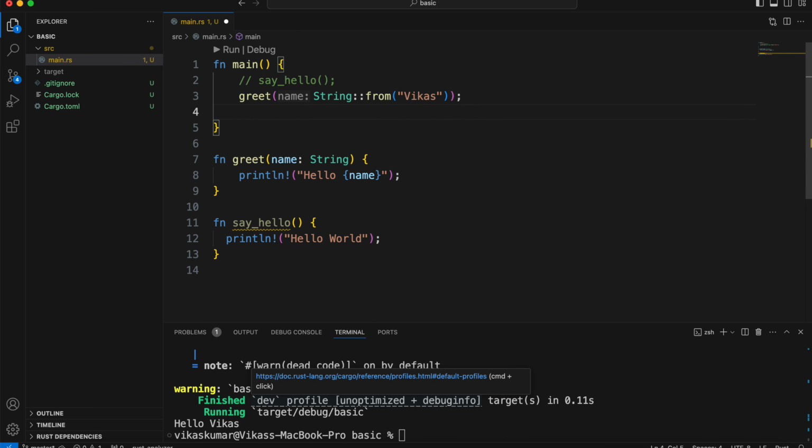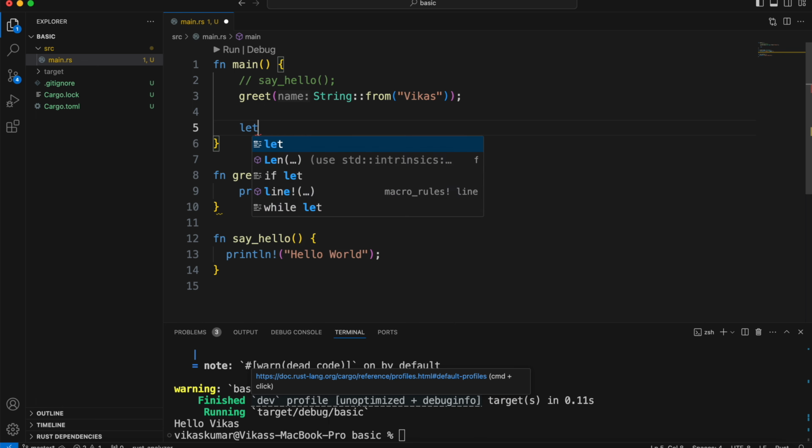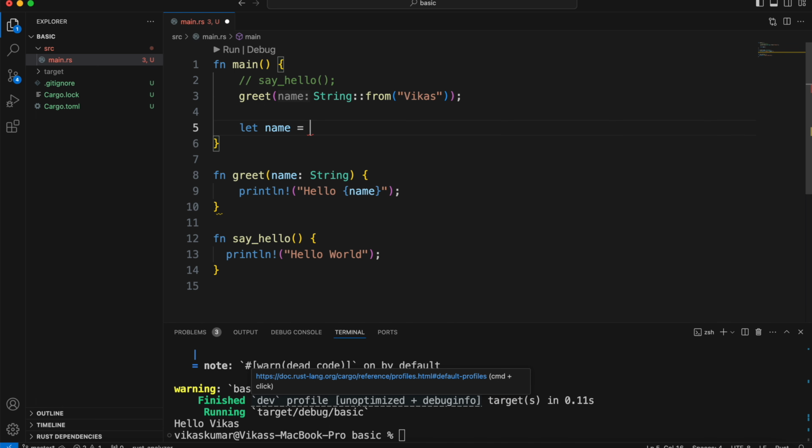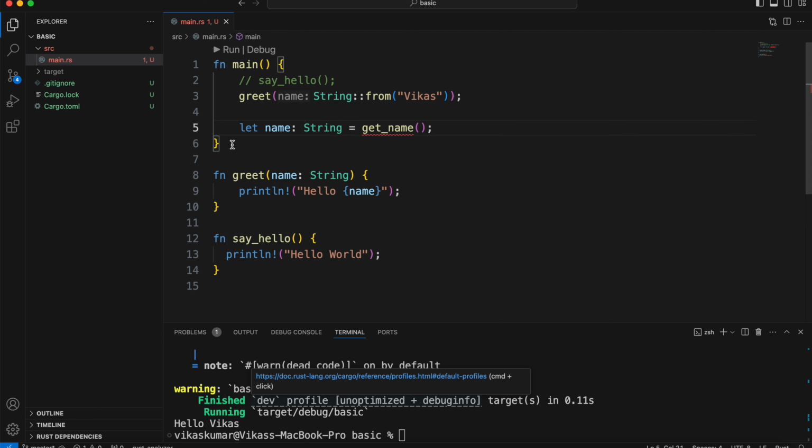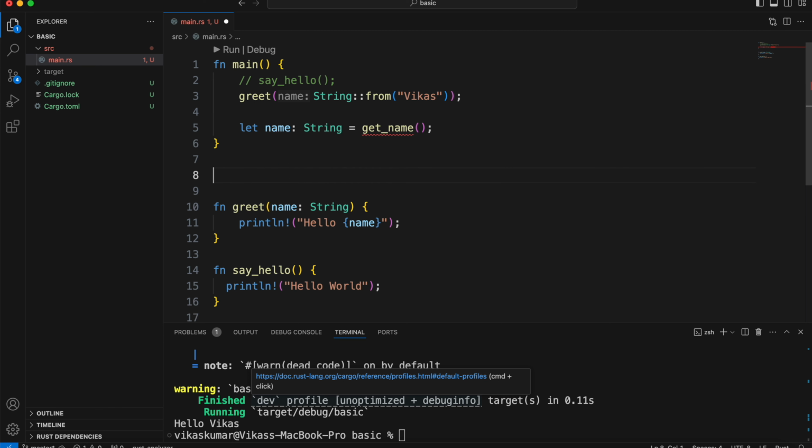Now let's define another function, something like that. If I want a function get name, this function is going to read a name and return me a value of type String. So how can we have functions which return something for us? Okay, let's define this function.